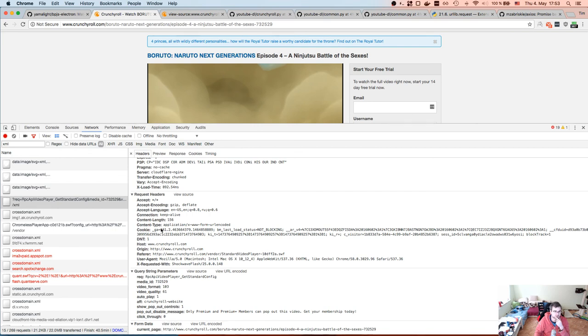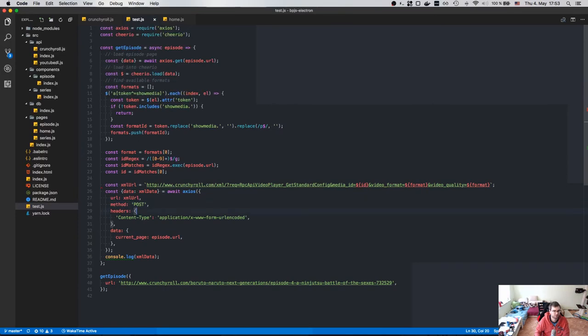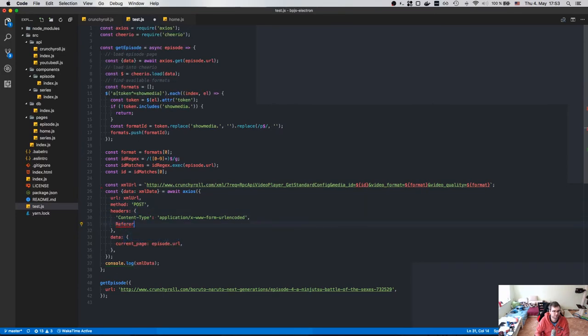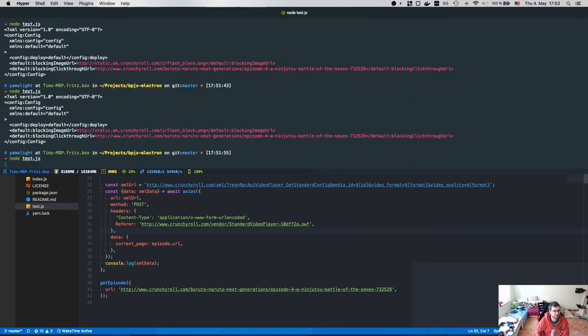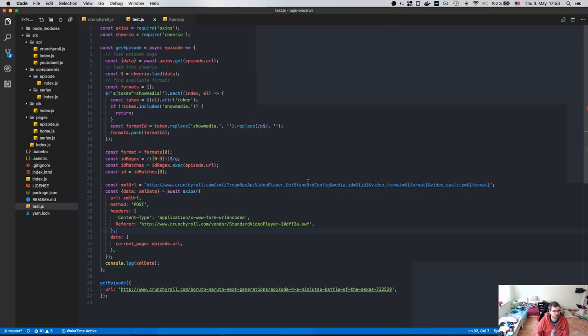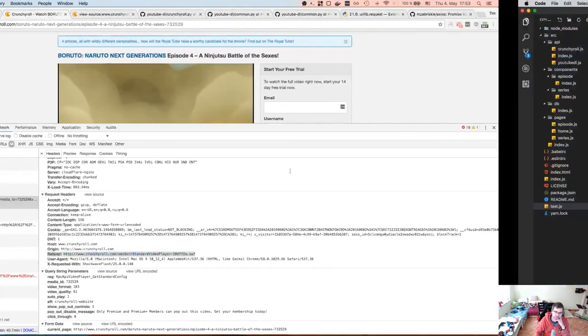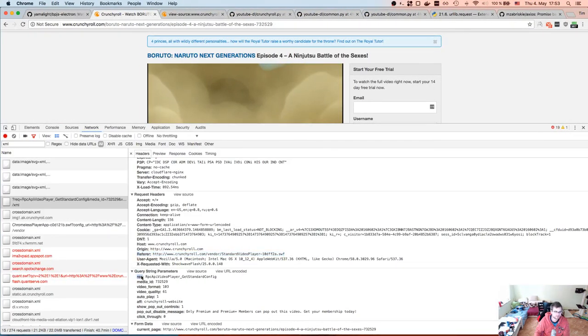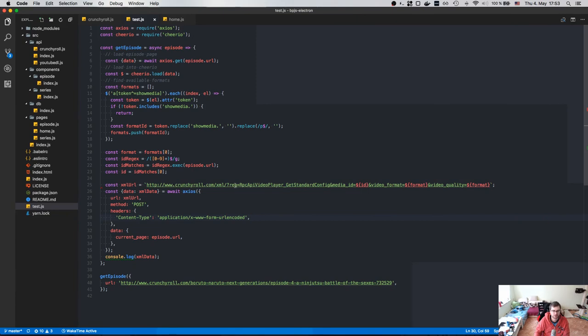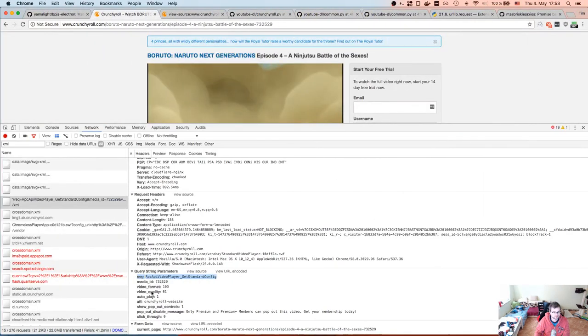Current format, okay, so cookies. Content type, referer, yeah, I guess referer, maybe we should try, does it care about referer? I copied the whole thing, so maybe it wants referer to be the proper referer, I don't know. Nope. Okay, but at least, so let's see, media ID we have. Maybe this thing. Yeah, we got it, right? So this seems to be, yeah, so it's exactly the same. Media ID, video formats, autoplay.